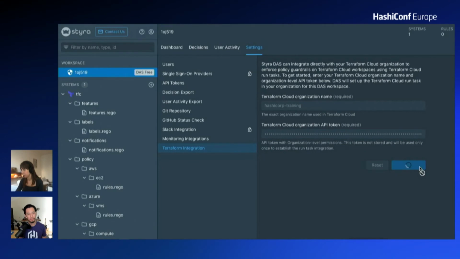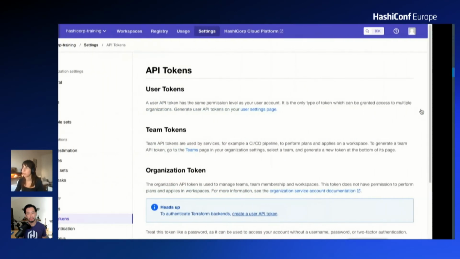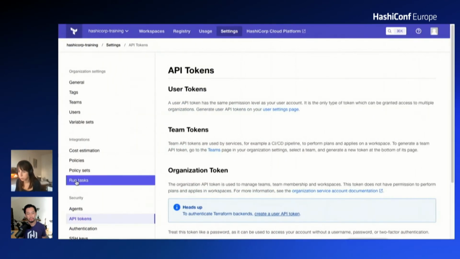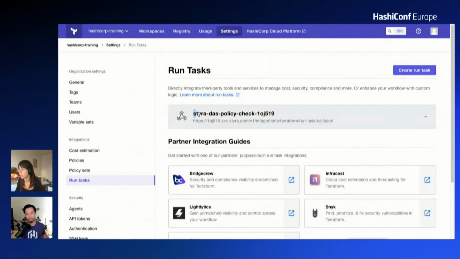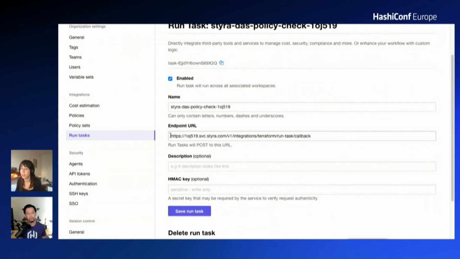and click save. Once I do this, Styra displays a link to your Terraform Cloud organization and the run task that it created within your organization. So let's verify that that was actually created. Run tasks are also an organization level resource. So under your organization settings, jump to run tasks, and I see my Styra DAS policy check. If I go to the details, Styra actually inputs the endpoint URL for the integration and the HMAC key that it'll use to authorize your requests into the run task, so you don't have to configure that yourself.